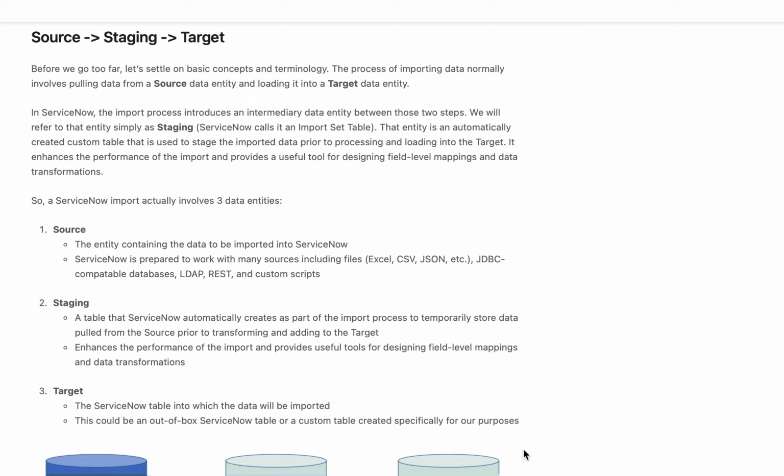Biggest point here is I wanted to let you all know that when you hear me say staging table, it's the same thing as what ServiceNow refers to as an import set table. And I'll try to remember to mention that as often as possible. I think staging table simplifies understanding the process a bit. So staging table in between the source and the target.